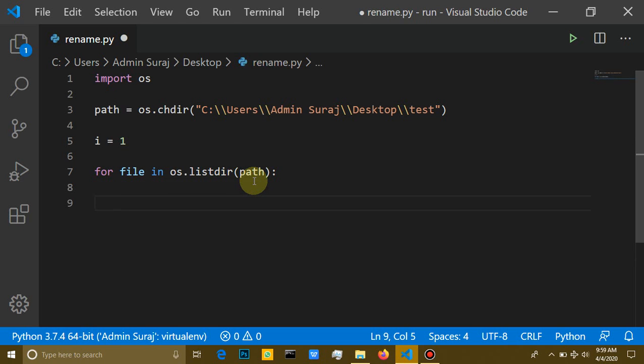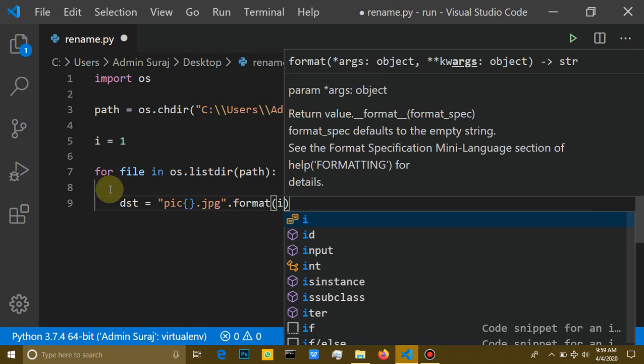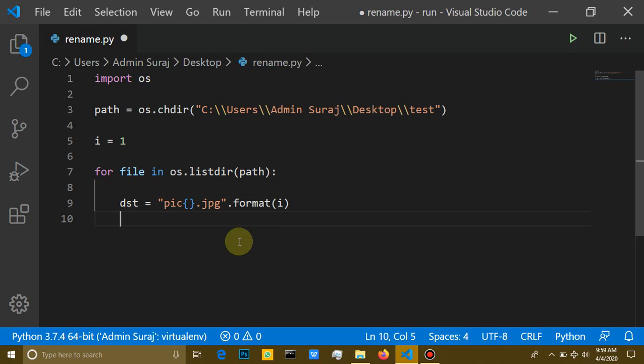Now writing the destination file as dst equals to, and the writing format, rename it with pic and curly braces. Here the curly braces will be replaced with 1, 2, 3, 4 and so on. And .jpg, we have to give the file extension, otherwise the file may not work. So dot format, here the format will replace the value of i in the curly braces. Now go to the next line.